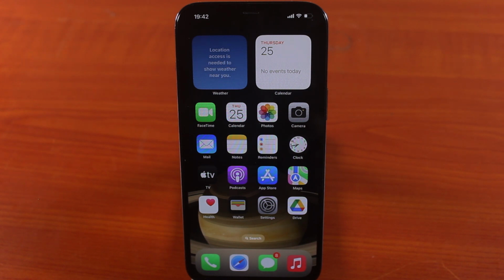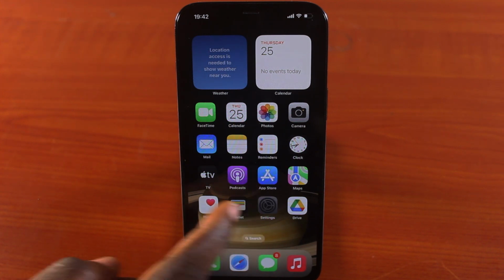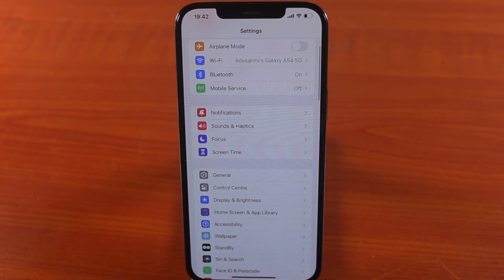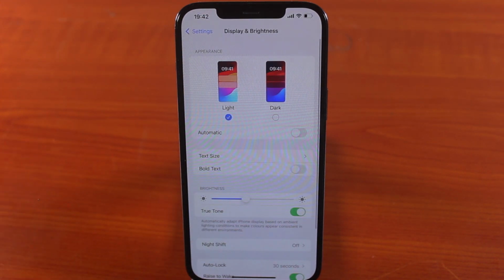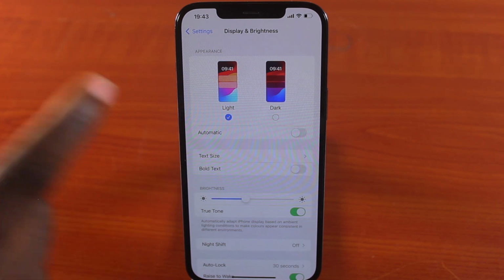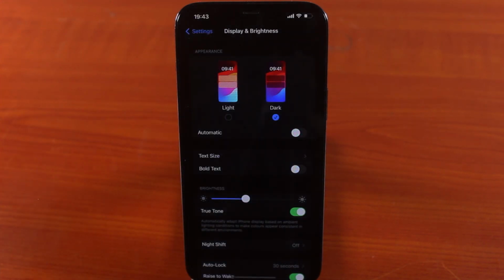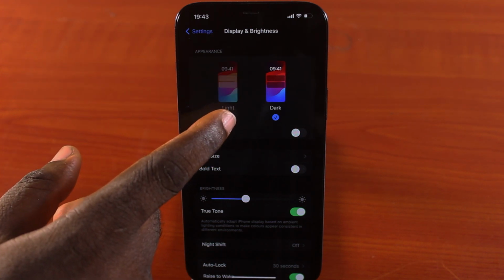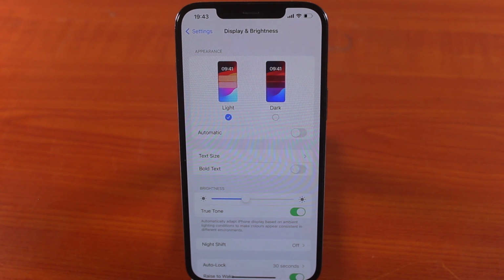Now, to use dark mode on your iPhone, you first need to enable the dark mode feature on your iPhone. Go to your iPhone settings, scroll down and click on display and brightness. Then there are two features available here. Under appearance, there is light mode and dark mode. If you click on dark mode, your iPhone screen will change to dark mode instantly, whether it is during the day or at night. So you can see our iPhone screen is changed to dark mode. Then if you tap light mode again, the iPhone screen will change to light mode.